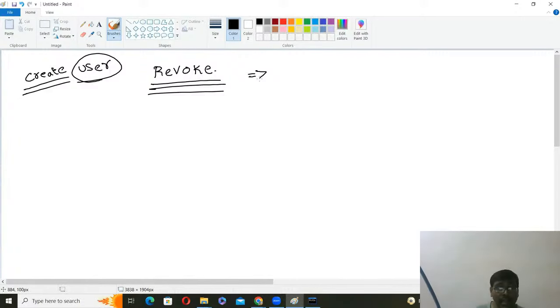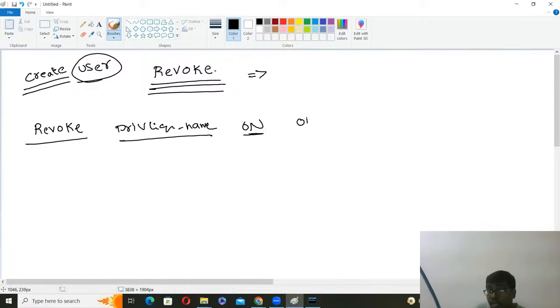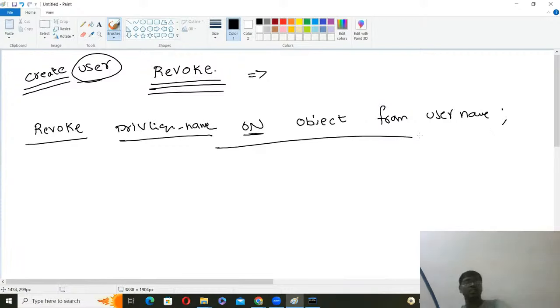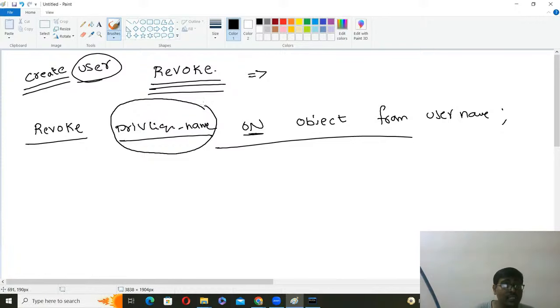Anyway, I will explain. See, the command revoke, followed by the privilege name, whatever privileges you want to retrieve, on the object, meaning either a database or a table or a column from which you are trying to take the permission, from the username, the user from which you want to retrieve the permission.